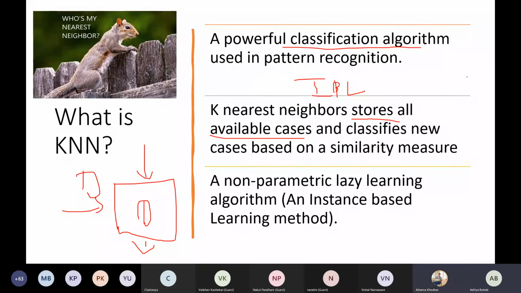It is also called a non-parametric lazy learning algorithm. Why is it called a lazy learning algorithm? Because it doesn't get updated at each and every iteration. The data which I'm passing gets stored, and after that, it is not getting updated. Non-parametric means there are very few parameters in the case of KNN. When you fine tune your model and try to improve its accuracy, there is only one parameter, that is your K.